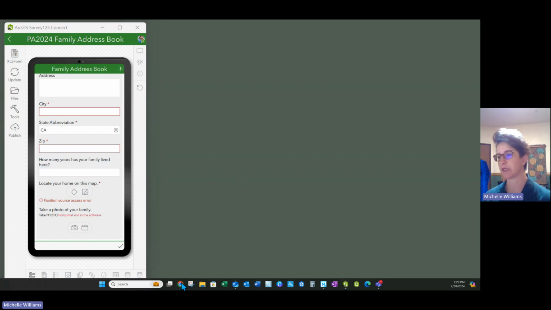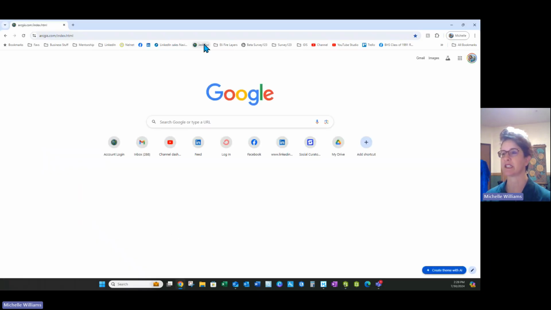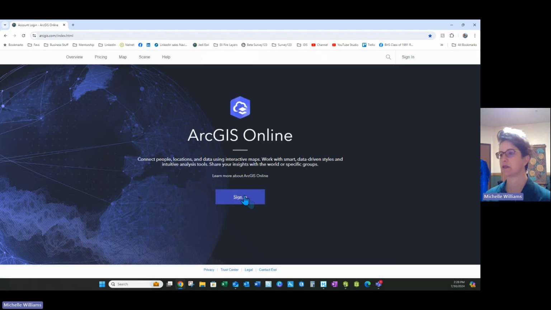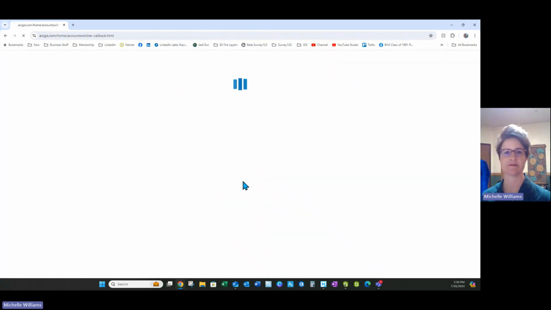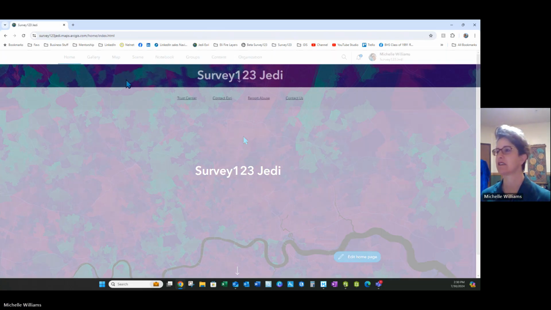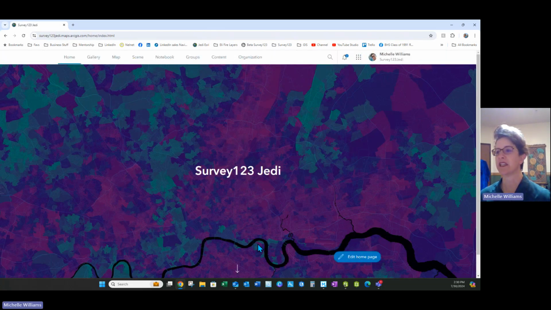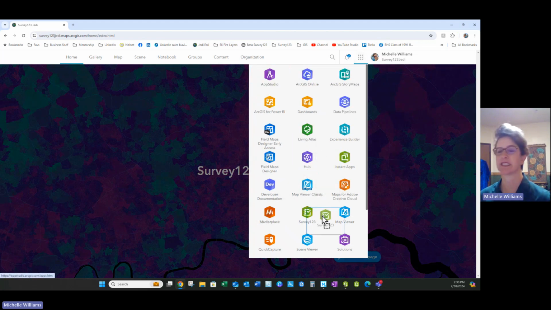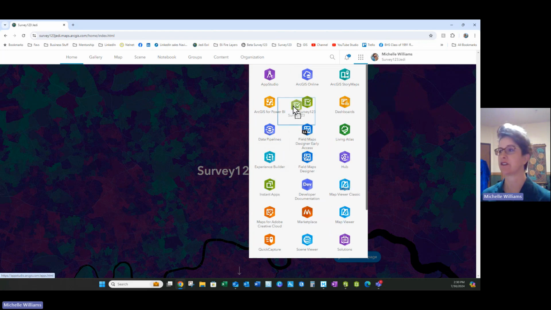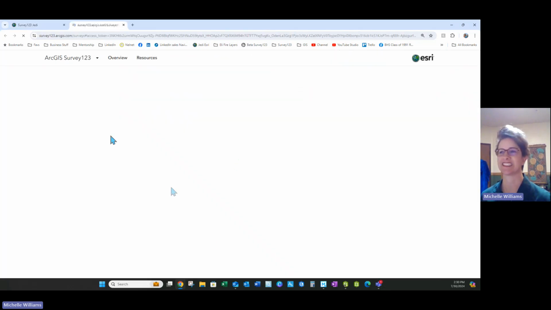Now what we can do is open up our ArcGIS Online. Go in here and sign in. There we go. And now that we are here, we can go up here to the nine dots and go to Survey123. Now yours is probably down here somewhere, because if you've never changed it, you can just click and drag it up to the top. You can use any place you want. Go ahead and get in there.